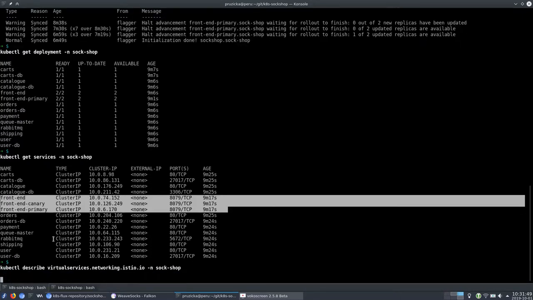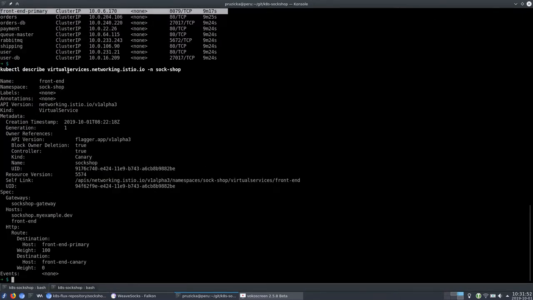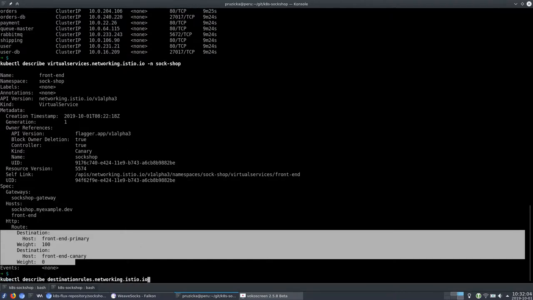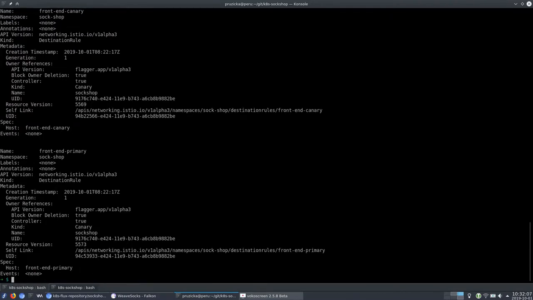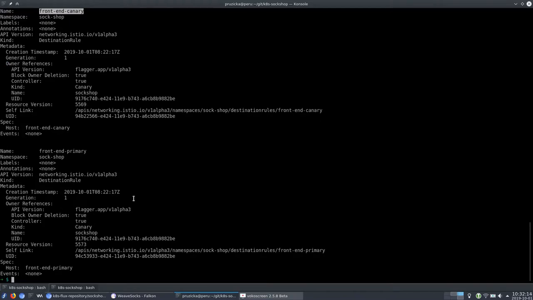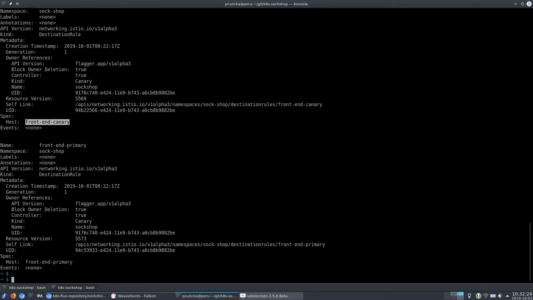Flagger also takes care of the virtual services, which are part of Istio. You can see that there is a set of destination rules, which Flagger is going to change during the Canary deployment. And here are the destination rules themselves. One is going to the primary and to the Canary deployment when it is needed.